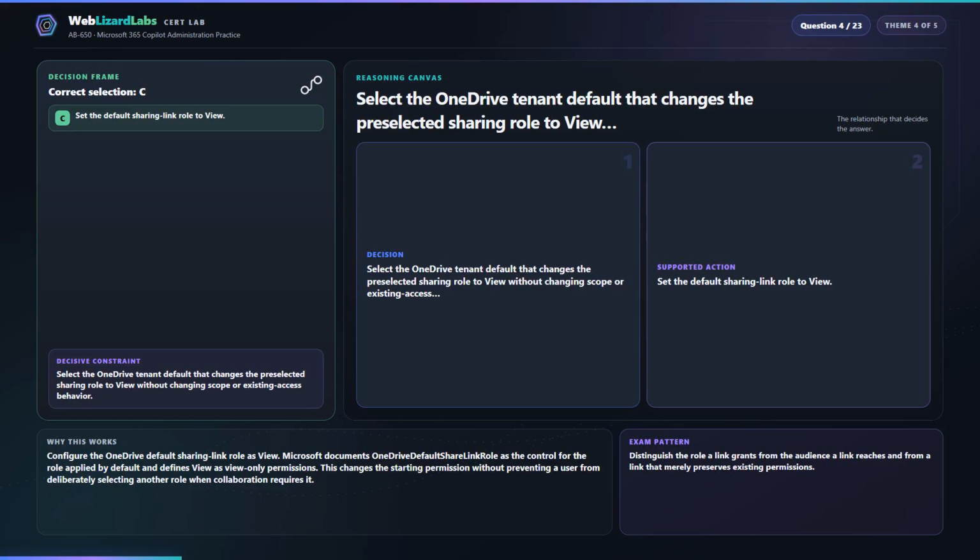C is correct. Set the default sharing link role to View. Configure the OneDrive default sharing link role as View. Microsoft documents OneDrive default share link role as the control for the role applied by default and defines View as view-only permissions. This changes the starting permission without preventing a user from deliberately selecting another role when collaboration requires it. That boundary rules out controls aimed at a different layer.